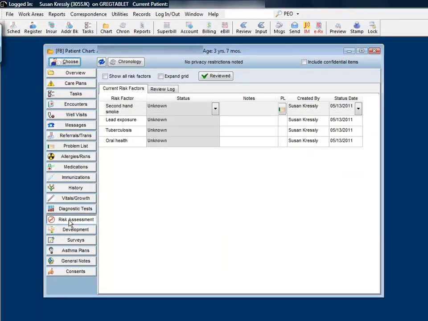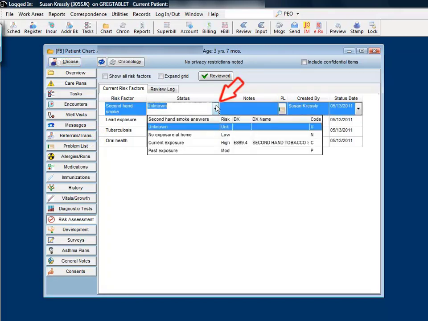Recording is relatively simple. The system brings up a list of risk factors which are both age and gender appropriate. In the case of this 3-year-old, the practice has decided to ask about secondhand smoke, lead exposure, tuberculosis, and the patient's overall oral health. Each answer is constructed from a pull-down, and note that these answers are quite detailed in terms of the medical coding.